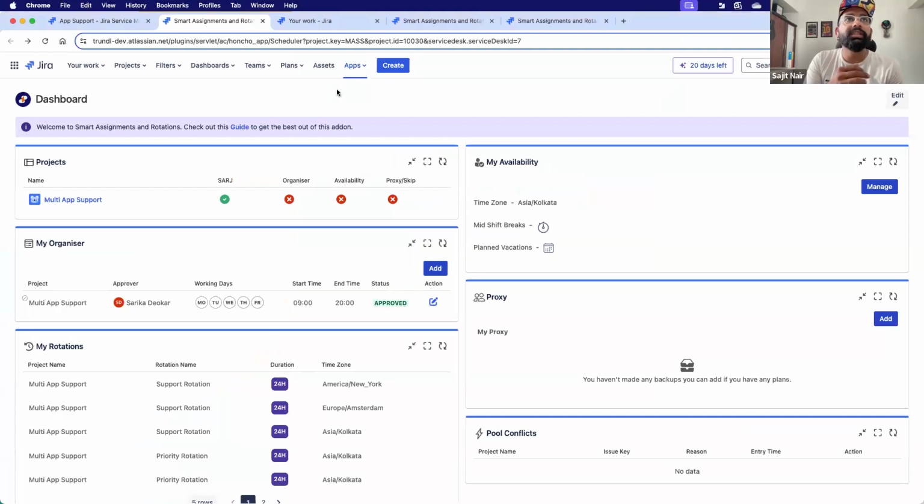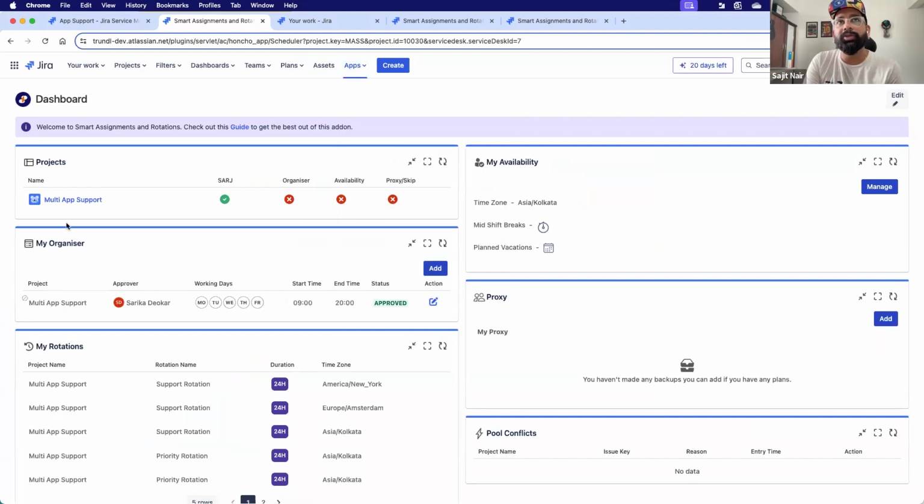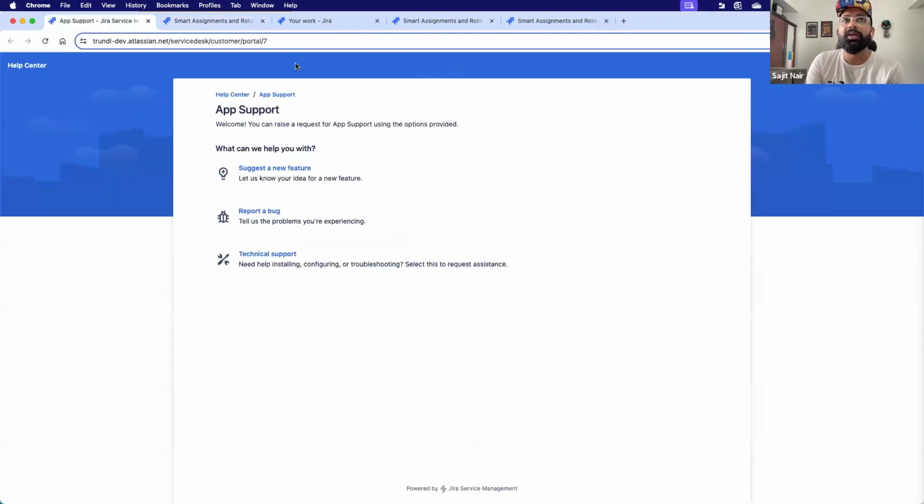All right, so I'm just going to jump to a different screen. I hope you guys can still see my screen. I am now on my native Jira instance. This is a demo instance that we have. And what you're seeing is the landing page for Sarge. When I say landing page, that means if I click on Apps and then Smart Assignments Rotation, this is where I land, right? But before we jump into the app and look at the features, let me show you what it actually does. I've got the same app support project.